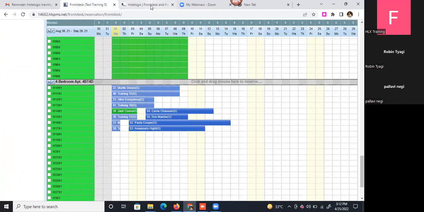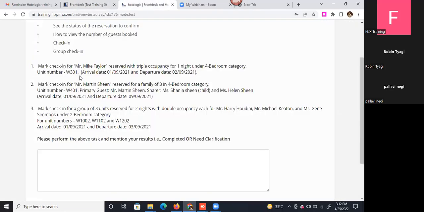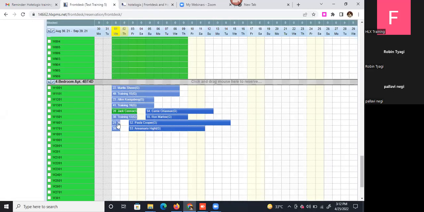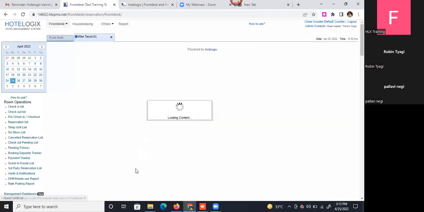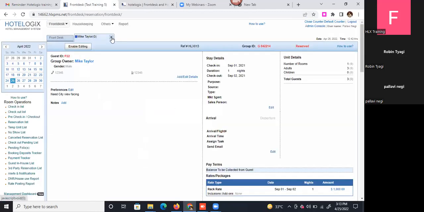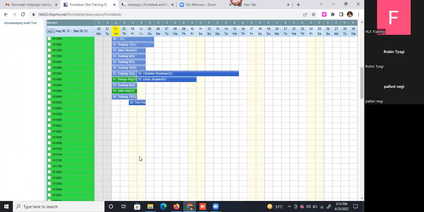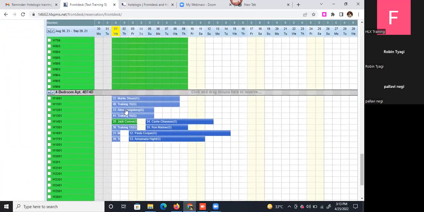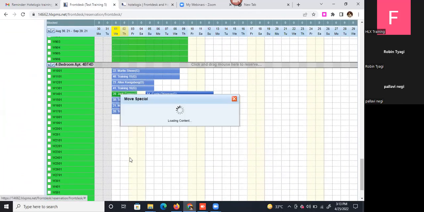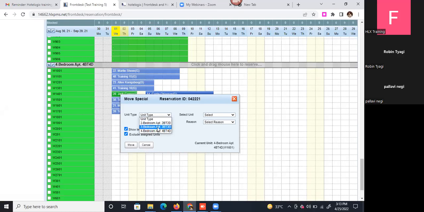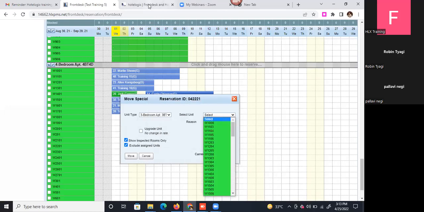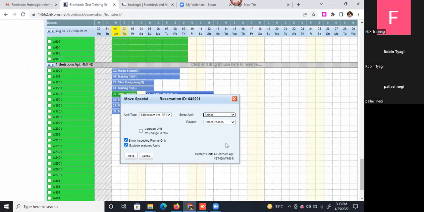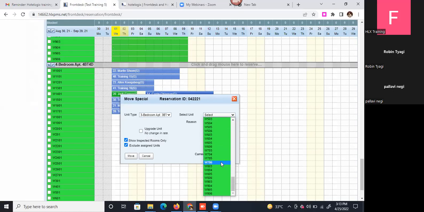Now it says that we need to move this guest to unit W301 and check him in. So we'll just right click, use the option of view details. Sorry. We'll go down to the 4-bedroom category here. Just right click, use the option of move special, select the unit type, and select the unit which the guest needs to be checked into, which is W301. We'll just scroll and look for the reservation 301.